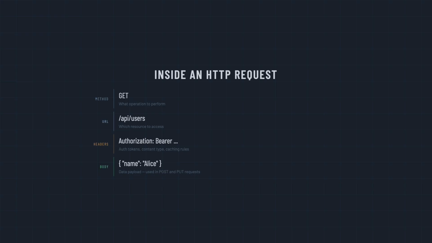After processing the request, the server returns an HTTP response. That response also has a structure. It contains a status code that tells the client whether the operation succeeded or failed. It contains headers with additional metadata, and in most modern applications, it contains a JSON payload representing the requested data.